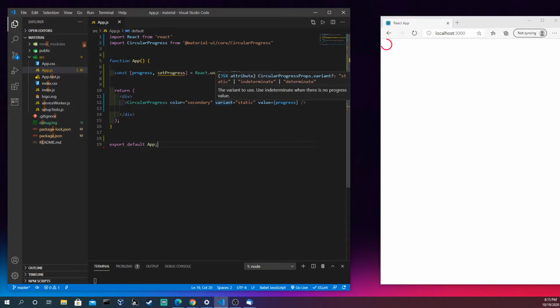Some key differences between determinate and indeterminate: you could change the color, you could directly control the value. So now let's move on to a bit more complicated stuff. By complicated, just more variance, right? More things to keep track of.